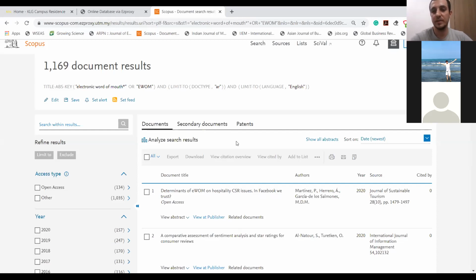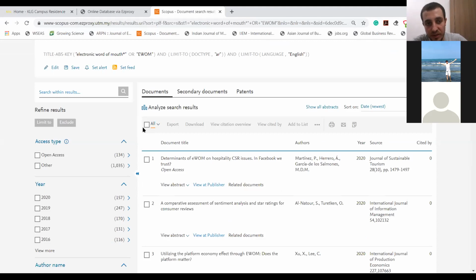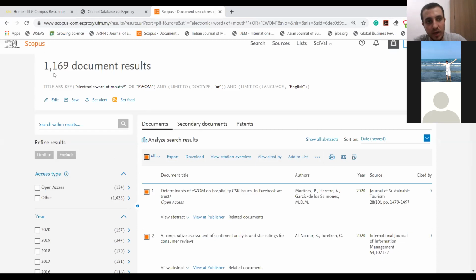Okay, great. So what I have to do right now, you see this button here? Okay, we have to take them all, all the papers we have, which is 1,169. Great. What we have to do now is export. You want to export them. Press export.